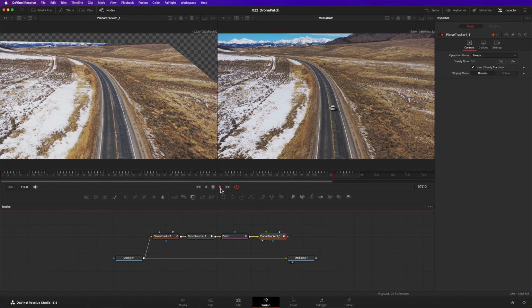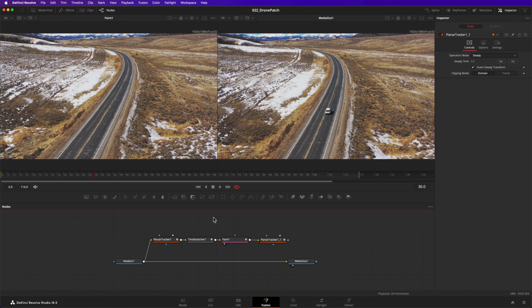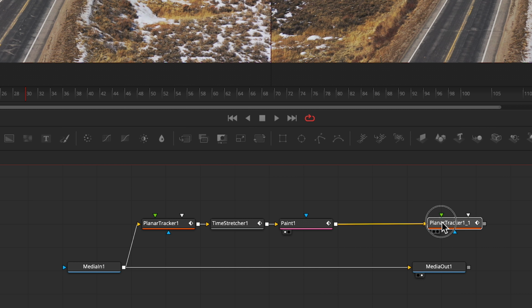Now we need to cut the road out so that we can merge just the road back with the original image. There's a couple of steps here. This is easiest to do while the image is still flat. So I'm going to make some room between the paint node and the planar tracker. And I'm actually going to delete the link between the two as well, because I find it a little bit easier to build this from scratch than it is to work with this existing connection.